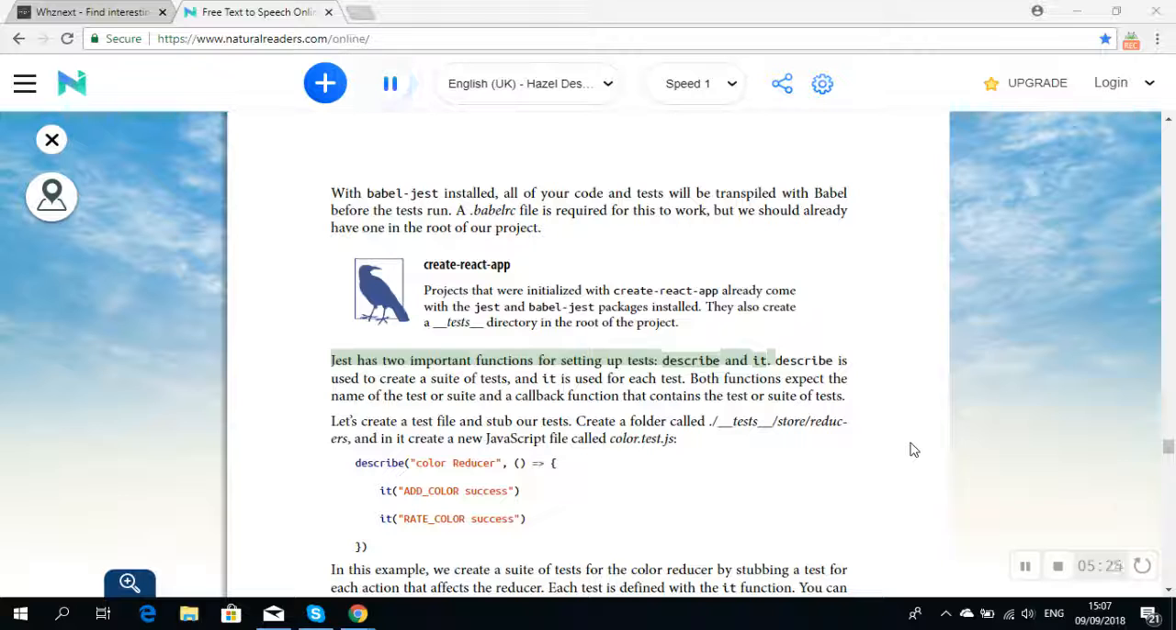Jest has two important functions for setting up tests: describe and it. Describe is used to create a suite of tests, and it is used for each test. Both functions expect the name of the test or suite and a callback function that contains the test or suite of tests. Let's create a test file and stub our tests.